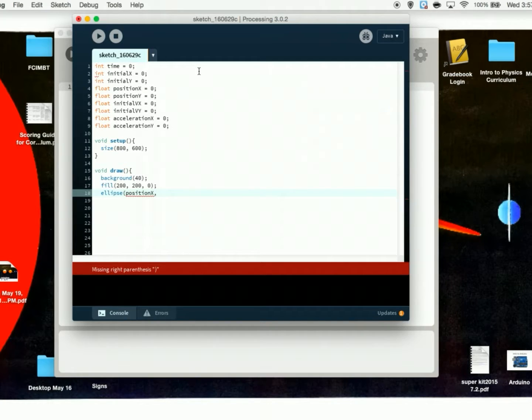in the uniform motion video, based on the current X and Y position of the object, and that will be the diameter of the circle.